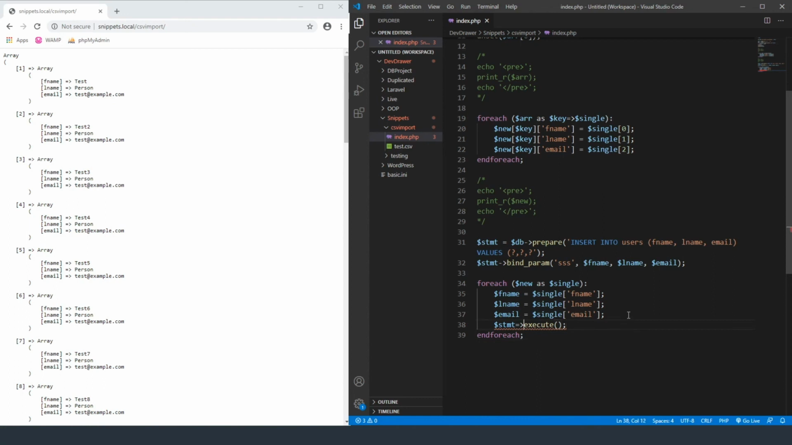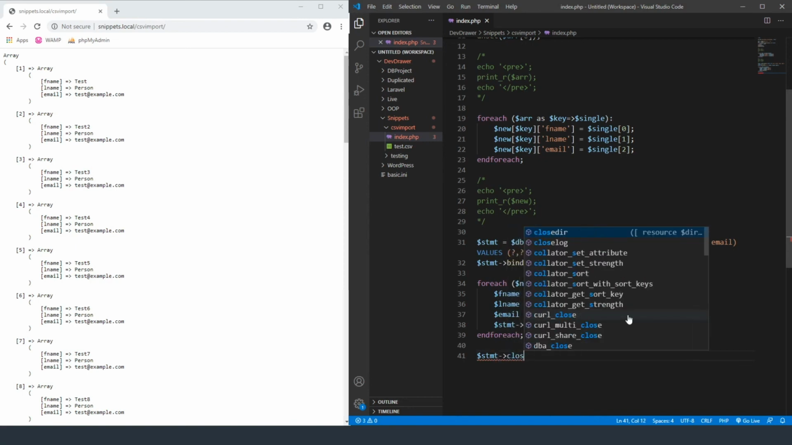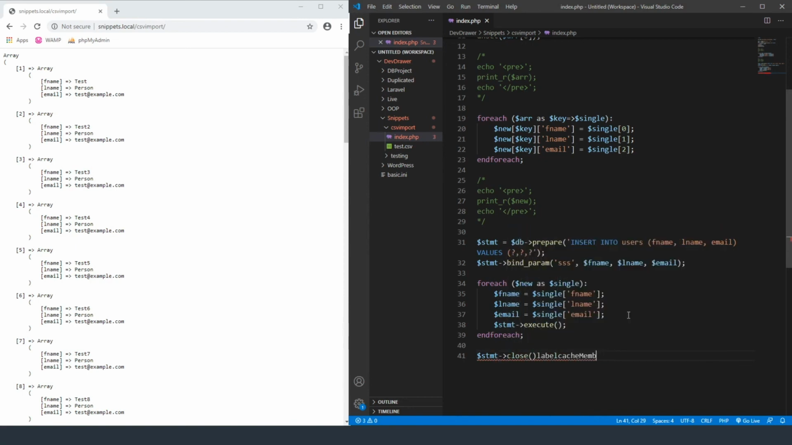Wait, can't have an equal sign there. There we go. And then we need to close out the statement, and then finally we close out the database.